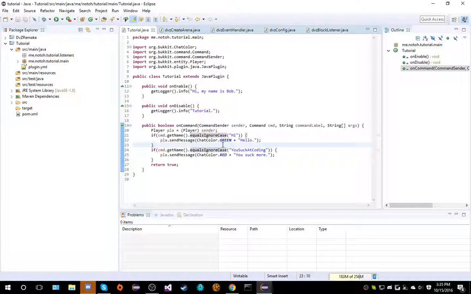Welcome back to another video. Today this is going to be episode 2 of my coding tutorial series of Bukkit, and we're going to get right into it. In this episode we're going to cover more advanced commands, more advanced ways of doing the commands, as well as event handlers. Okay, so let's get right into it.